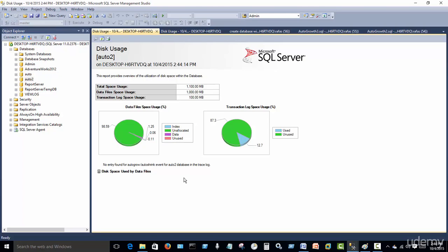So in the next video, I'm going to be talking about the virtual log files, which are basically units, if you will, of the transactional log. And anytime you create a transactional log, we must size it properly initially to avoid greater virtual log files. And I'll be demonstrating that also.